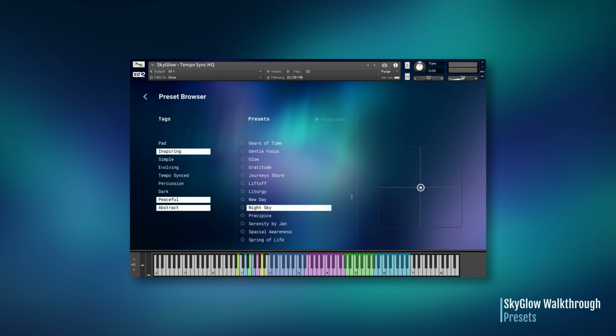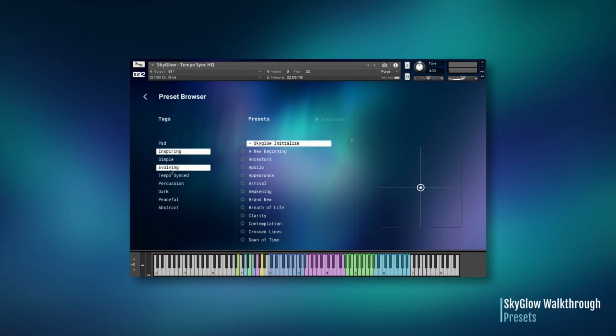You probably noticed during those presets that there's a lot of variety in the sounds used to build these immersive atmospheres. Let's change things up and look for something that's both inspiring and evolving.